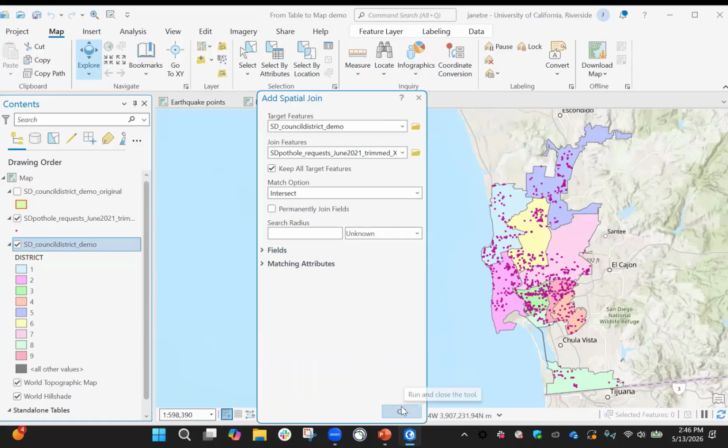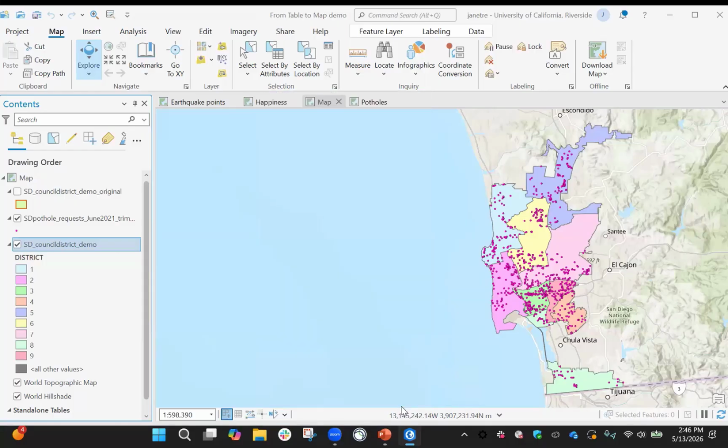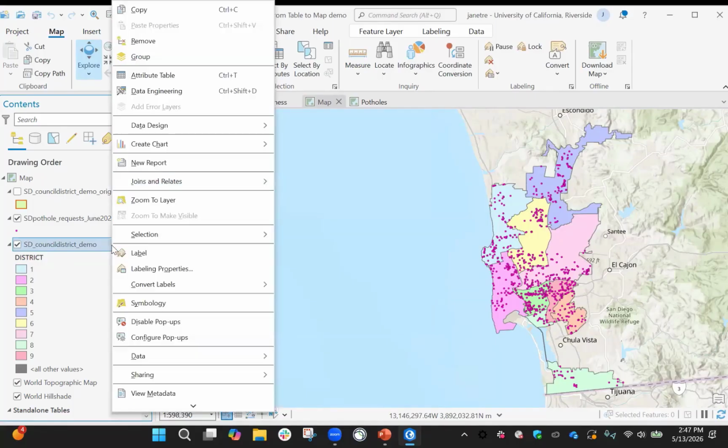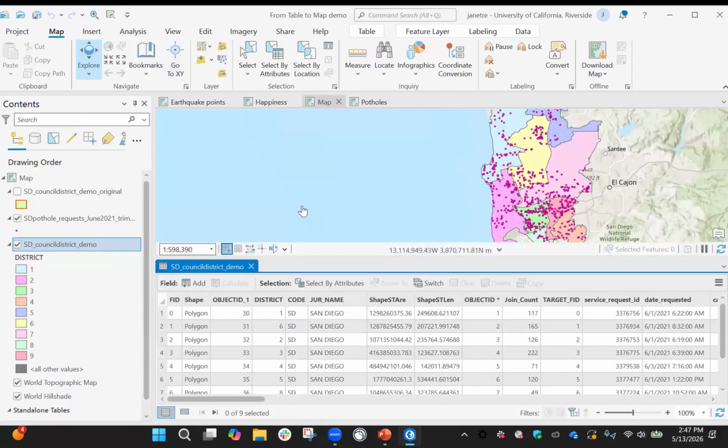And if I click OK, it'll run. And then if I open my attribute table, I now have this column that wasn't there before that's called join count, and that represents the number of potholes in each of these council districts. So that's how that works.